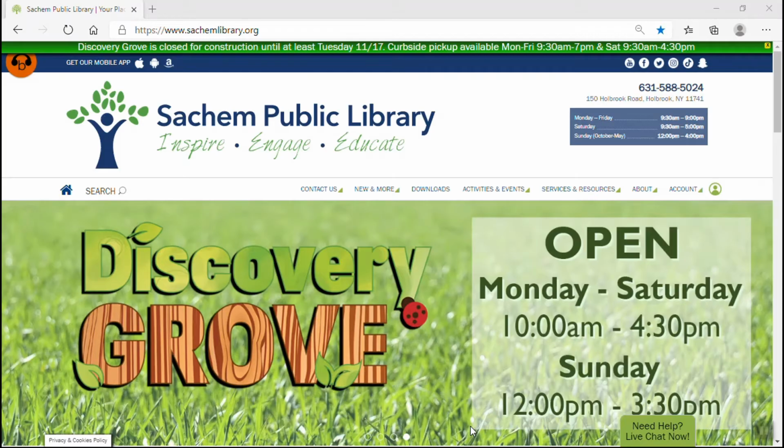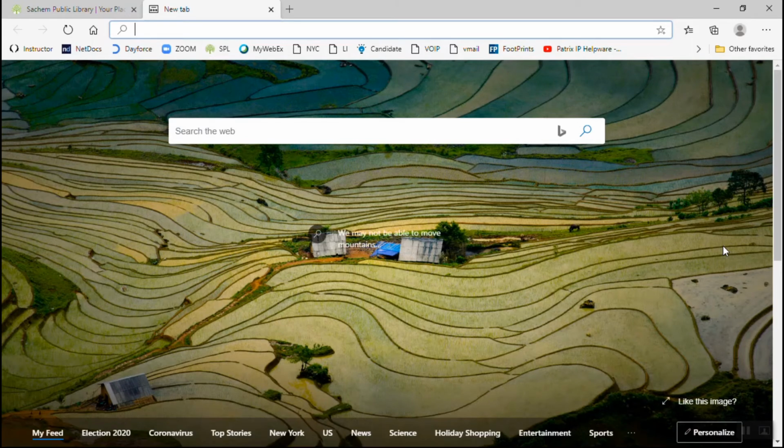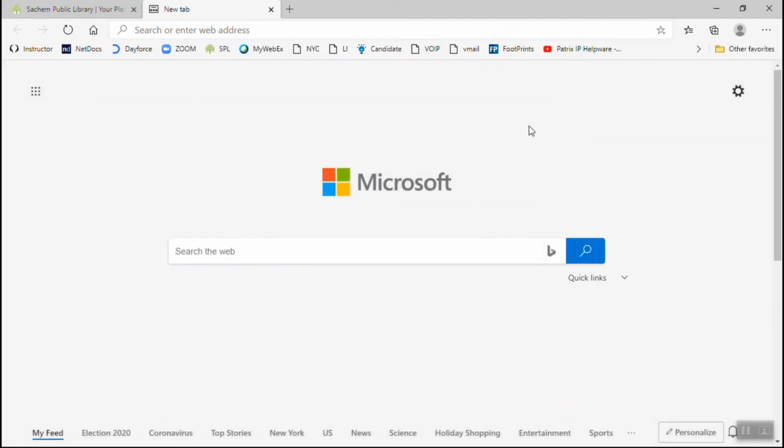The new tab page in Edge Chromium is much more customizable than its previous version. Since many of us start our browsing experience with the new tab in the top right next to the existing tab, you can, as always, click that plus sign to get a new tab. And this page that you're greeted with is very customizable. So you can use the gear in the top right to select a different layout. So for example, focused would just be very similar, very clean page where you're able to begin a Bing search.